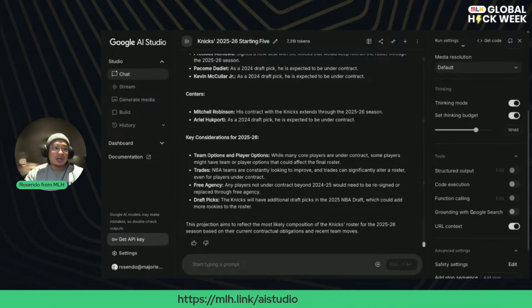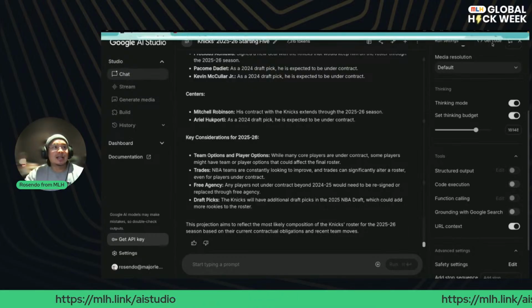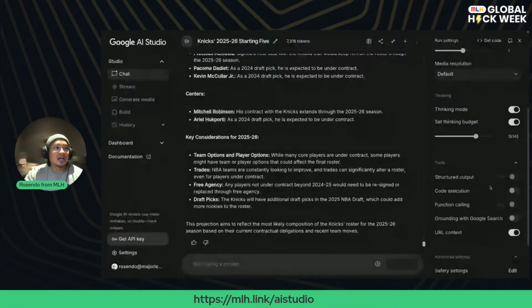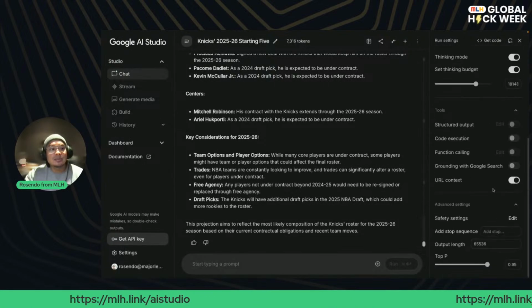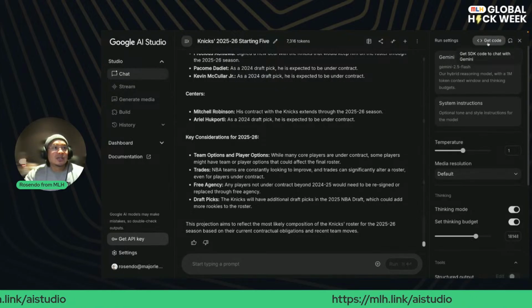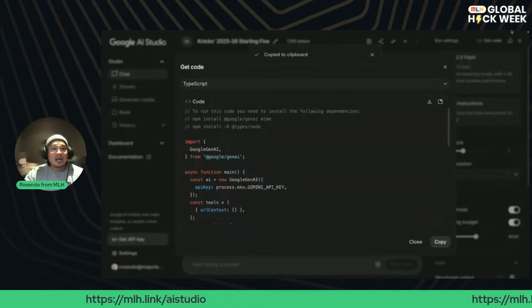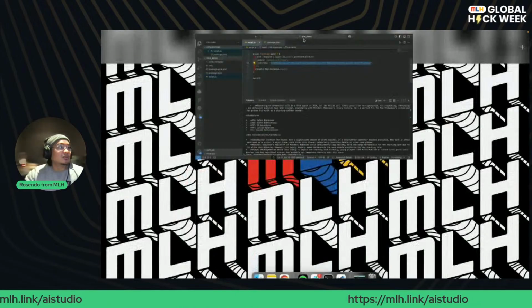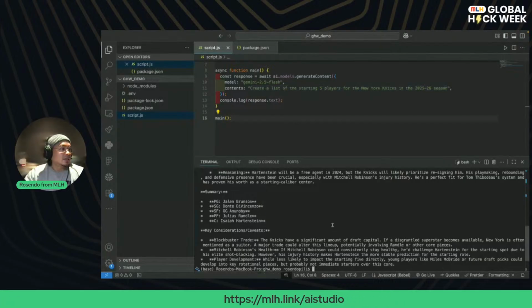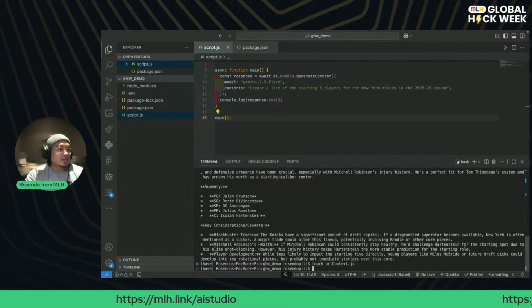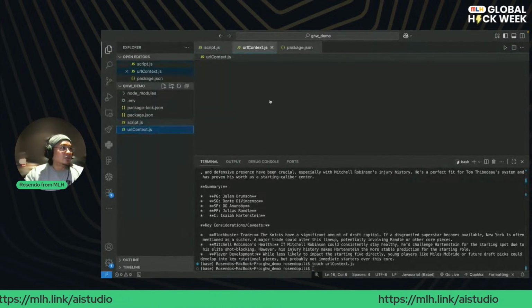All right. So I did say that we're going to be able to leverage this programmatically. As you can see here, I've got all of this stuff turned on, and what I can do is take these same settings and actually get the code. Which is pretty interesting. I've got it in TypeScript here. I'm just going to go ahead and copy this entire thing, and I'm going to jump back into my VS Code and create a new file. So touch urlcontext.js. Cool. I'm going to drop that in here.